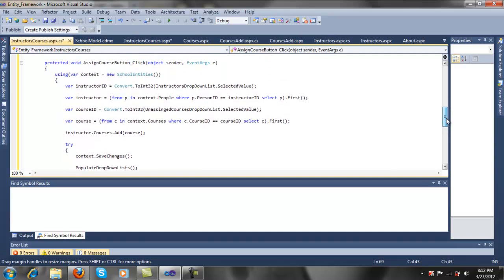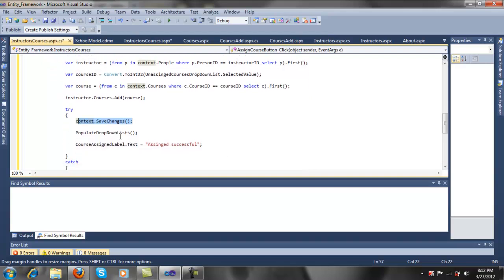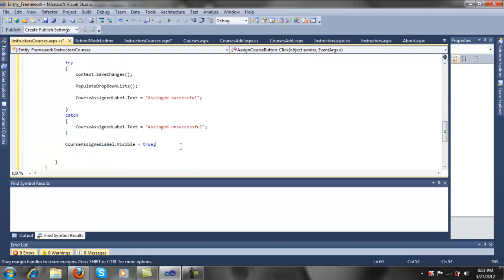Let me explain of course. Actually here we are storing an instructor ID for a selected instructor, and here we get a person entity for a selected instructor, and here we are storing a course ID for selected course, and here we can get a course entity for a selected course, and here add the selected course to the course navigation property of instructor person entity, and here just we are saving a value in database, and here we are calling our method, so we can repopulate a drop down list box and can show a result immediately, and here just display a message in label, and here just set a visible property is true.